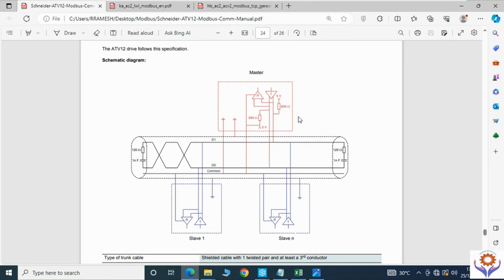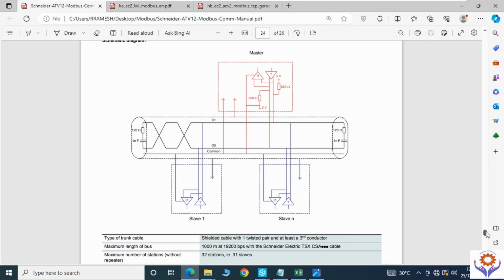Also you see this is the main schematic diagram for the Modbus master and slave concepts. Here you can find how you need to use the end resistors at the end, and each slave device is connected in series. This master and these slave devices, you can connect from 1 up to however many devices you have. We will see the next example.